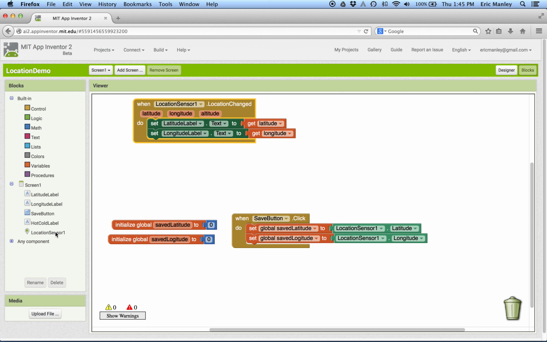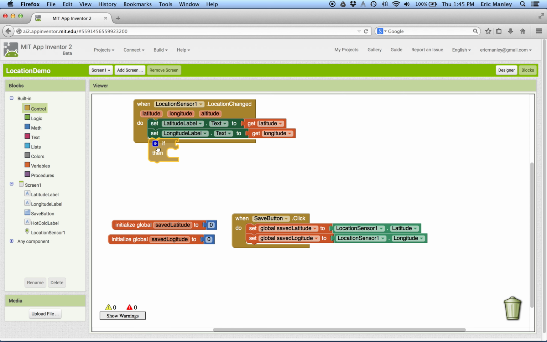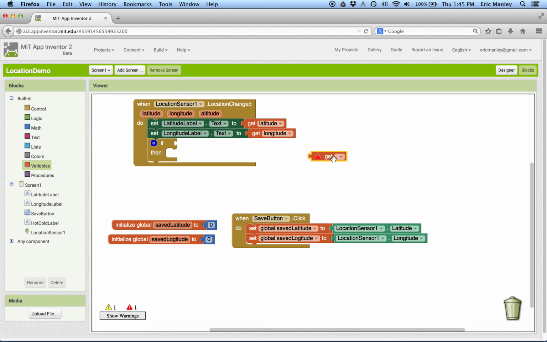Okay, coming back in here, the first thing we need to do is figure out how close they are to the actual location. For that, we're going to use an if block. Under the control drawer, find yourself an if-then block. Maybe we'll say, if the value of this variable, using the getter, the saved latitude, is within a certain distance of the current latitude. What I might say is, let's take the current latitude and subtract the saved latitude.